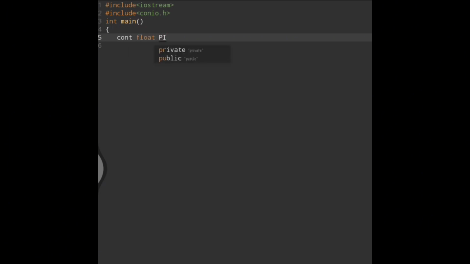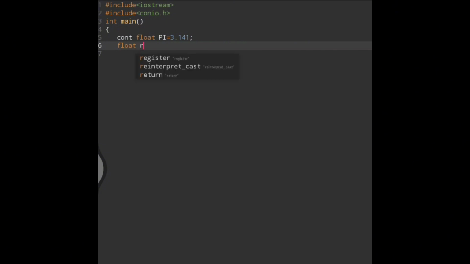Next, I'm using const float pi. I haven't told you what the program says. The program is: write a program that inputs the radius of a circle and displays the circumference using the formula 2 pi r, and stores the value of pi in a constant. This is what our program demands. So we have to put r and circumference, and pi we have as the constant.